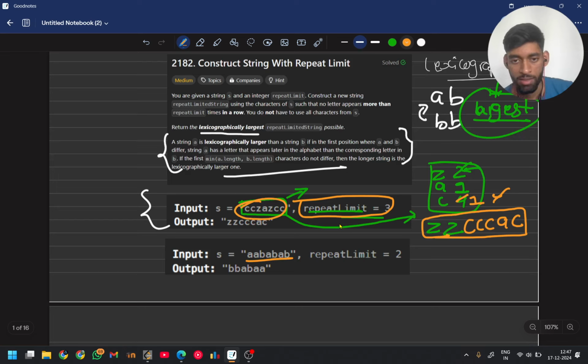Now this is another case. Here B is present 3 times and A is present 4 times. Repeat limit equal to 2. To create a lexicographically large string, we will write BB first, then A we will write only once because still one B is remaining. It is better for us to insert this B as early as possible to create the lexicographically largest string possible. So again one A, and again the remaining one B I will write.